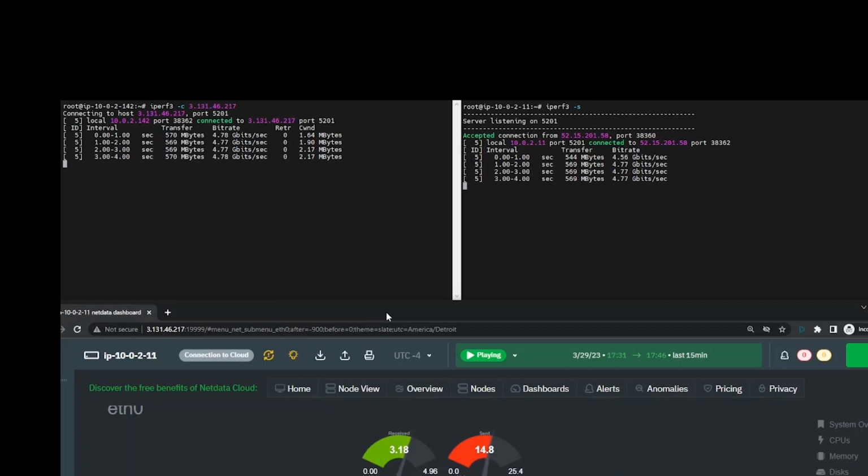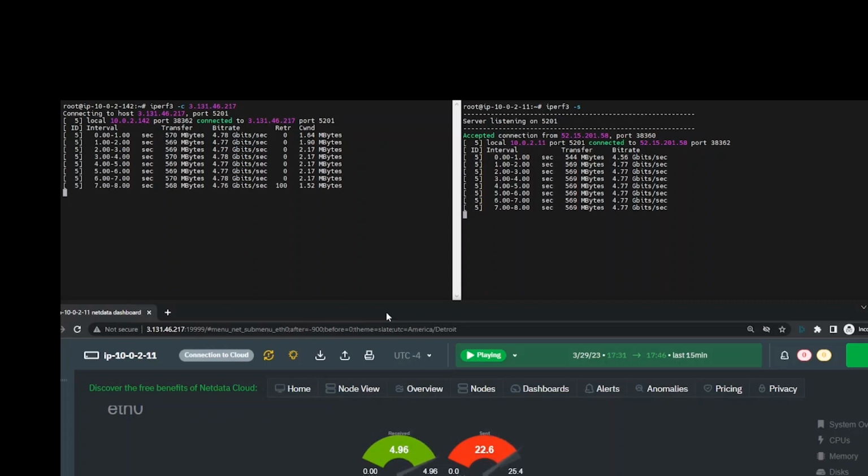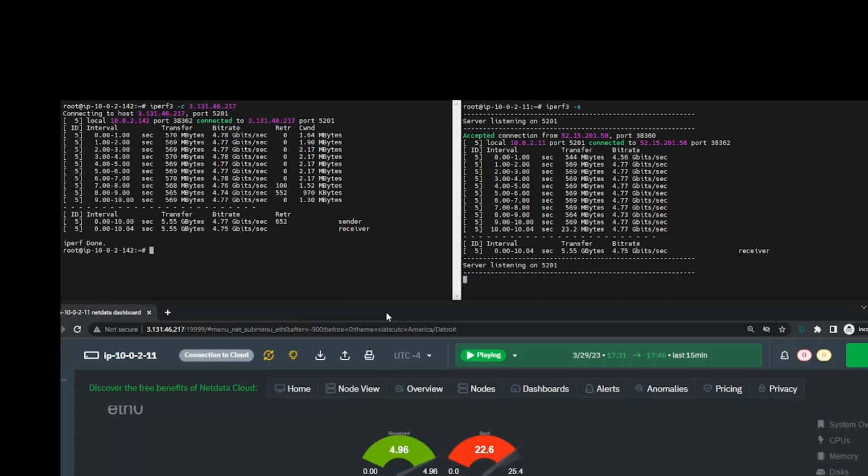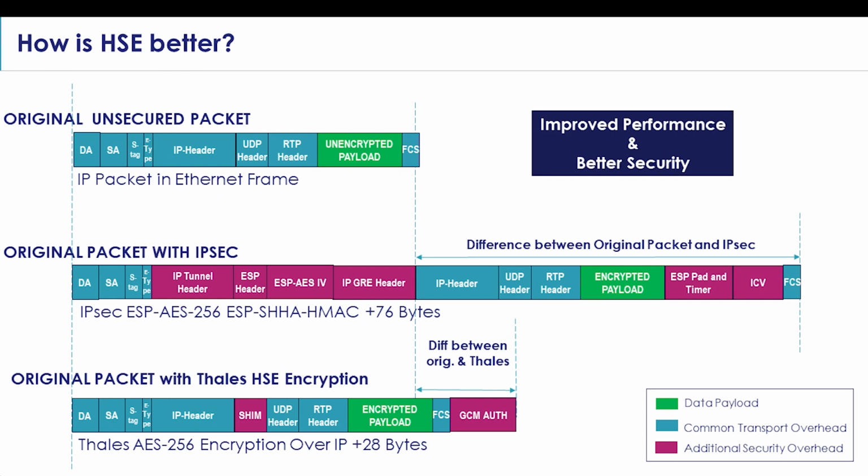Here you can see the same iPerf test done previously with the addition of encryption being enabled. As you can see, we are getting the same throughput at around 5 gigabits per second. Why does this matter? Well, let's compare packets.